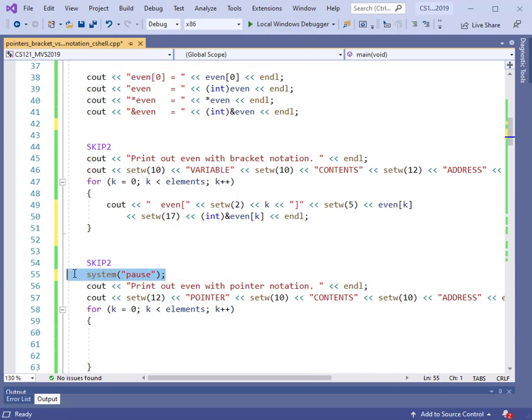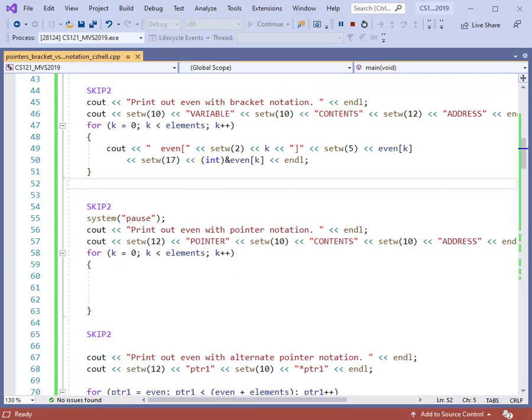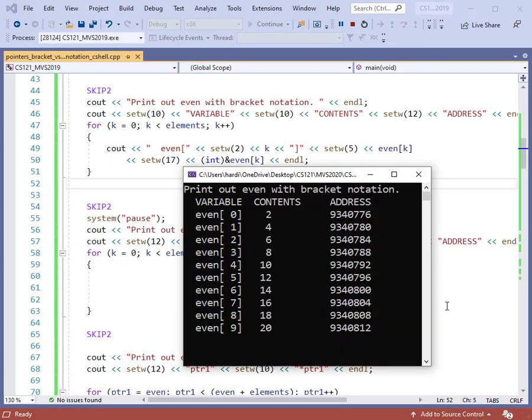And I moved the system pause down here. Now let's compile the program and run it, and we'll generate this table. Now we have the output, so let's pop that up. And here you can see the table that we just generated with that loop. So we have the variable printed out on the left-hand column, the contents in the middle, and then the addresses over here on the right.